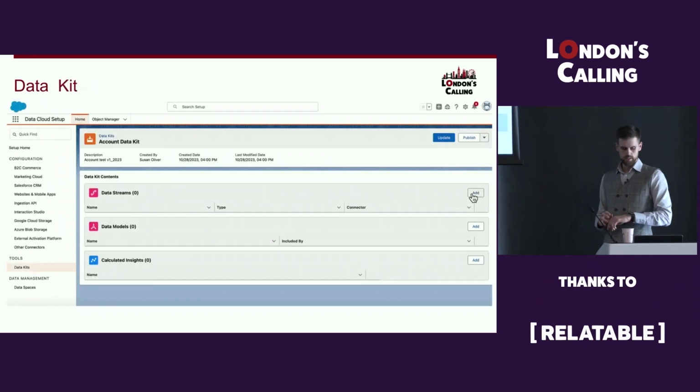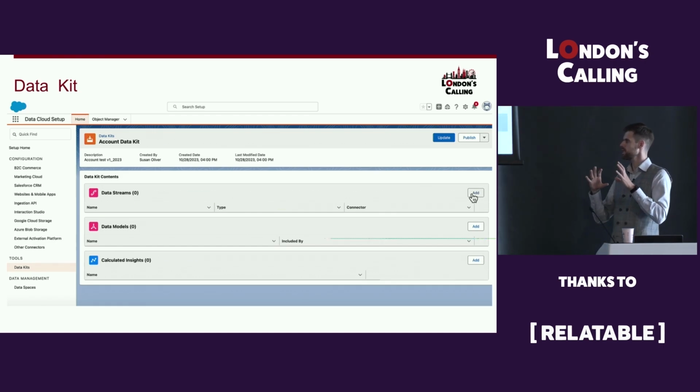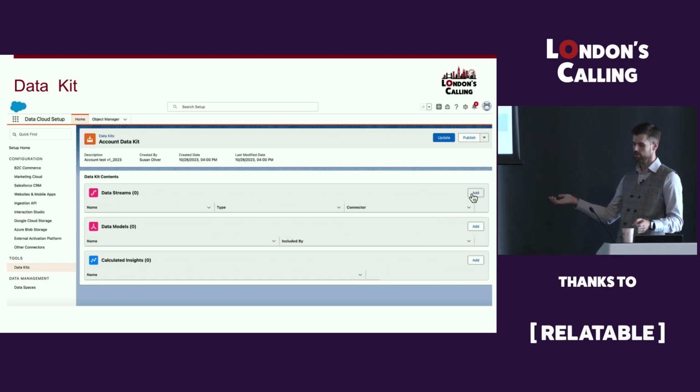So, data kit. Super simple animal. As you see, it's a purely declarative interface. I can add to a single data kit streams, models, and calculated insights, so these Data Cloud specific things which I configured. And thanks to this, when a customer installs my app, they do not need to do all this mapping on their own. It just happens automatically in their Data Cloud.